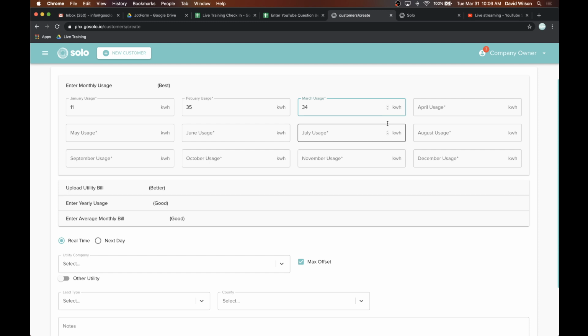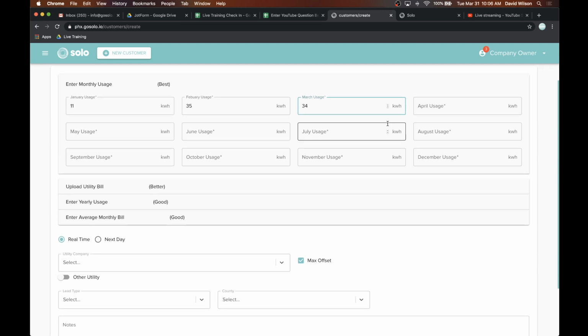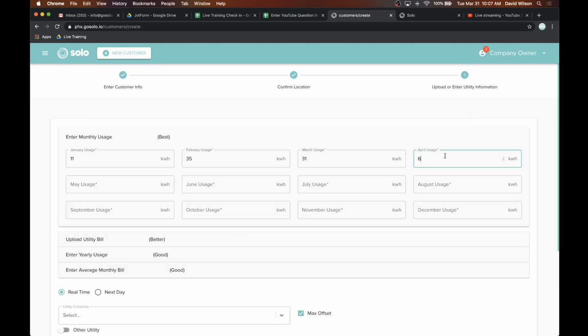What we'll do on the back end is we will pair that usage up with our database that has that usage information in there, and then we'll be able to pull the rate plans, energy usage, the rest of that information. So we will pull everything else from that once you put that in there. So adding the usage month by month is going to be your most accurate.